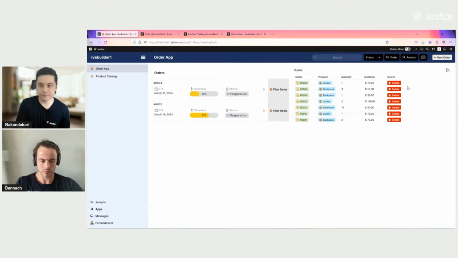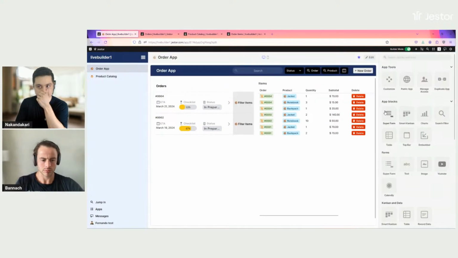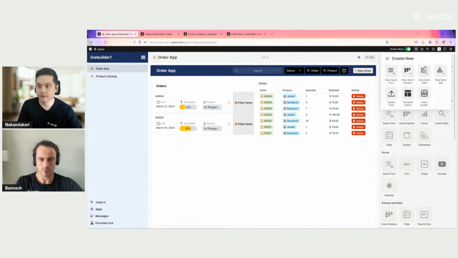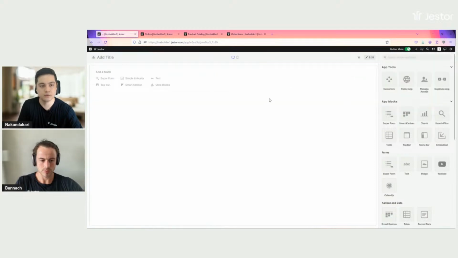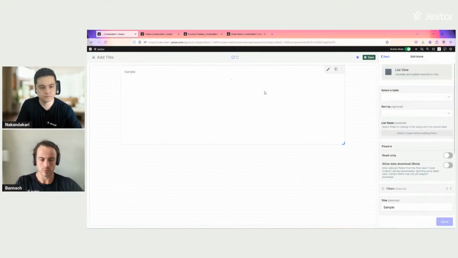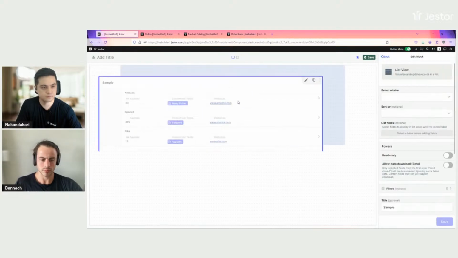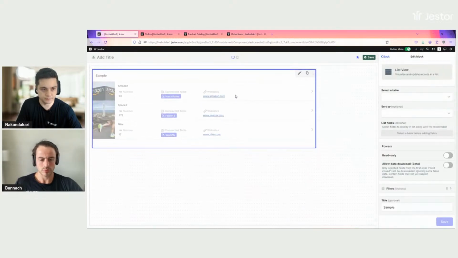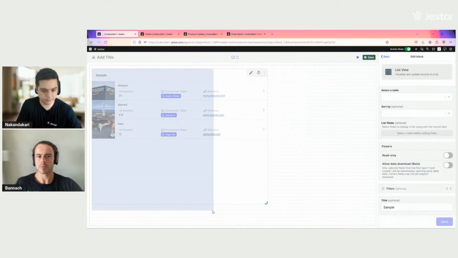So let's create the app. I'm going to switch on builder mode, and we're going to start with this order app. So let's add a new blank app page. There you go. And the first part that I'm going to do is create a list view. There you go. So it created a list view with example information.